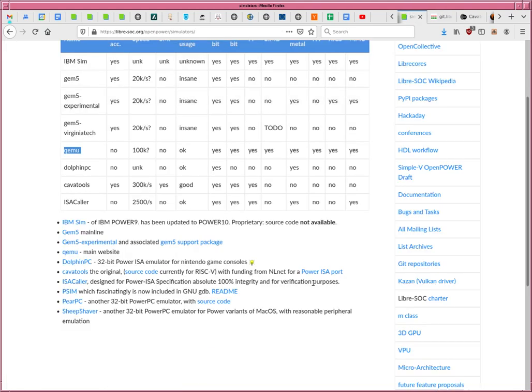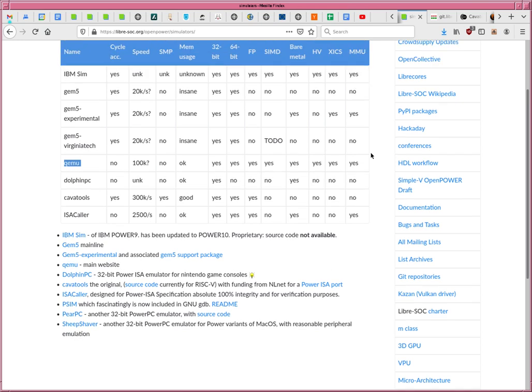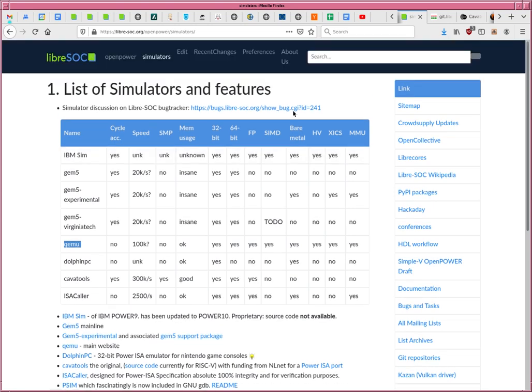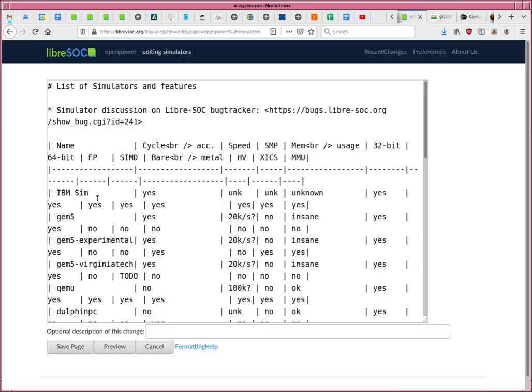So let's come back then to this comparison table and see what they've got. Okay, so cycle accurate hardware. I don't think that the IBM one is, so I'm going to put no on that one.